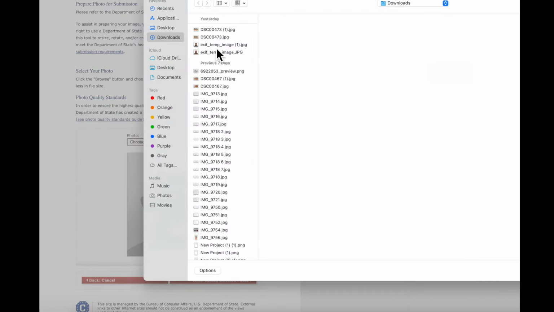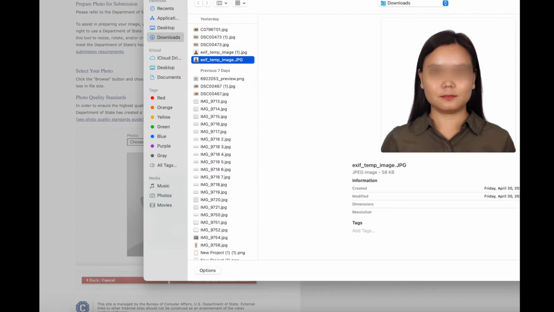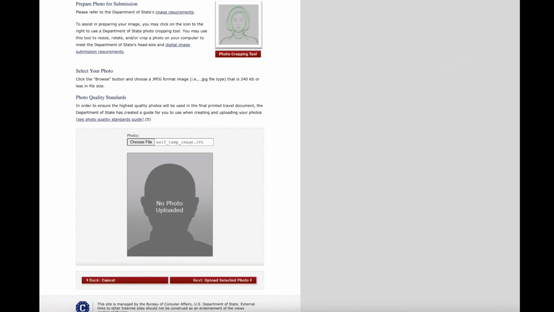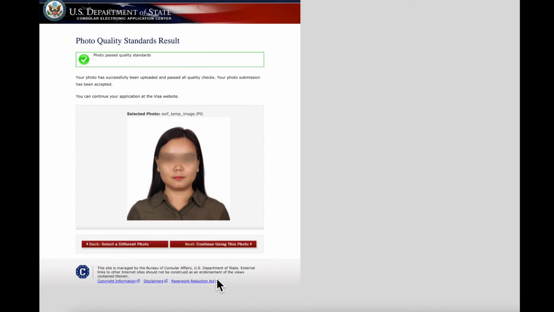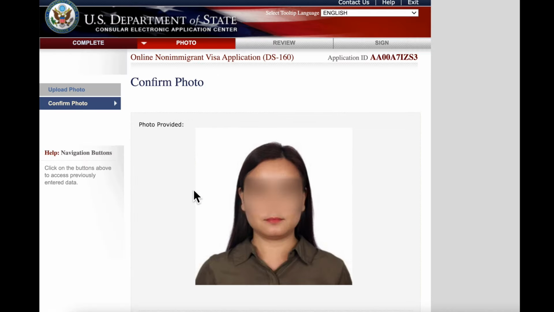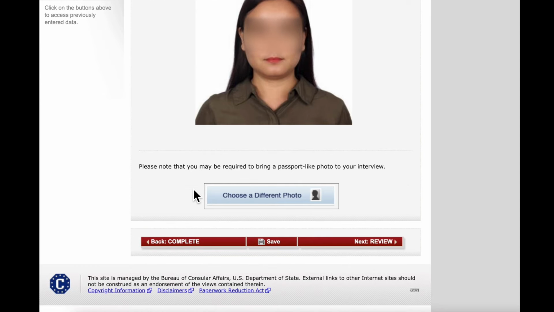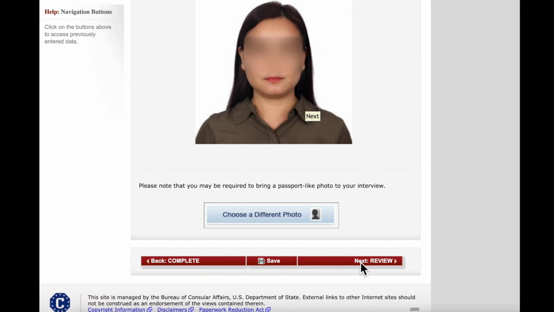So let's now upload the photo. This is just an example for you guys. And then click next, upload selected photo here at the bottom. And it says here, photo passed quality standards. Next, continue using this photo, confirm photo. It says here, please note that you may be required to bring a passport-like photo to your interview.